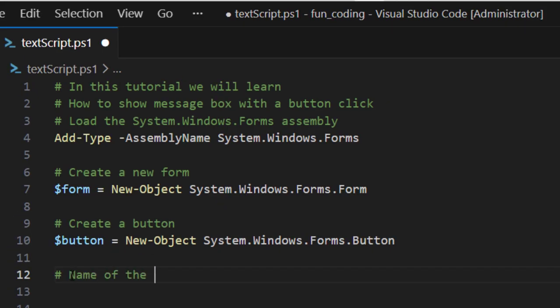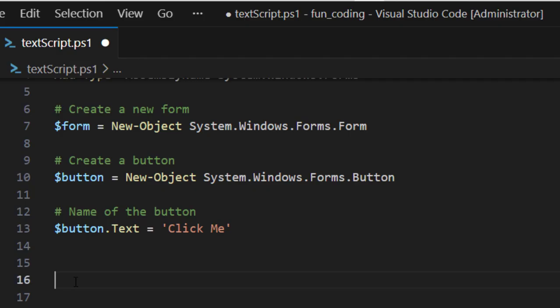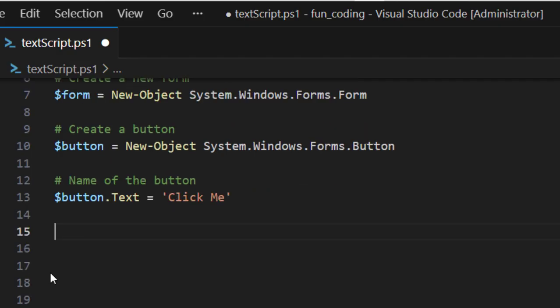Let's set some properties for this button. We need to specify what text will appear on the button. This line sets the button's text to "Click Me," letting users know what action they can take.